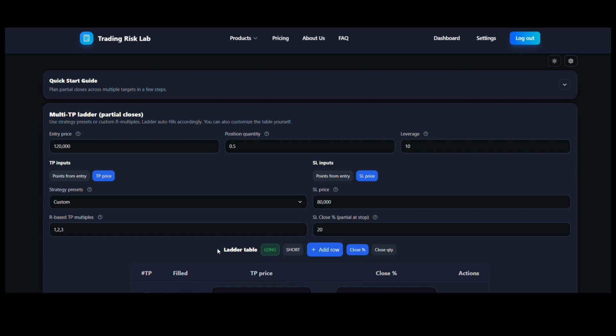In this video, we'll walk through how to use the Partial Exits tool to plan a trade with multiple take-profit targets and partial closes. This tool is designed to help you structure exits, reduce risk progressively, and clearly see how partial closes affect net profit and trade progression.